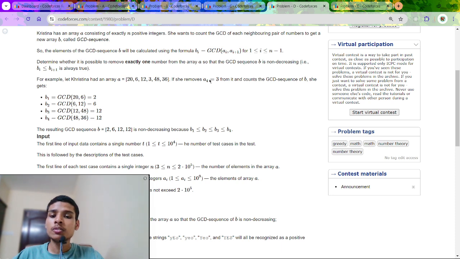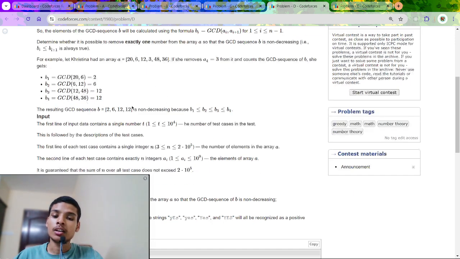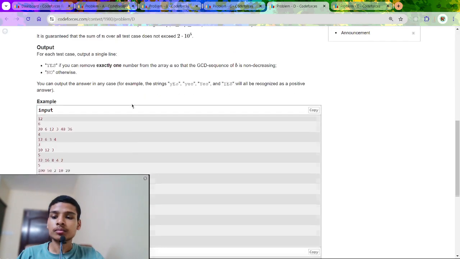Now if she removes A of 4, that is this value, then if you find the B array, that is the GCD of the adjacent numbers, then GCD of 20, 6 is 2, GCD of 6, 12 is 6, GCD of 12, 48 is 12, and similarly this is also 12. Now it is increasing. Now you know one thing, that by removing 3, you are able to make GCD in increasing order. But how to solve this problem?